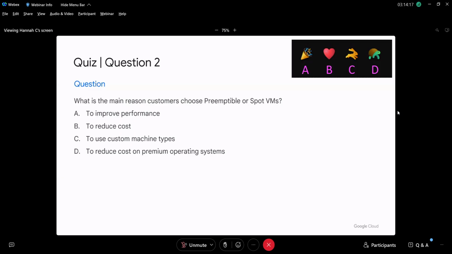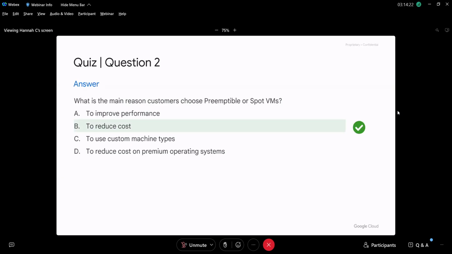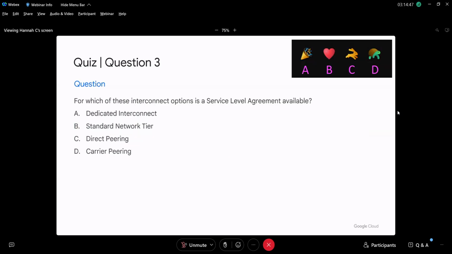Brill, lots and lots of answers coming in. Nailing it, 100%, to reduce costs. Remember that those spot VMs are up to a 90% discount. But the really key word is an interruptible workload or a fault-tolerant workload. Those are the things that you should run on a spot VM, not something that needs consistency. Wonderful. Final question.